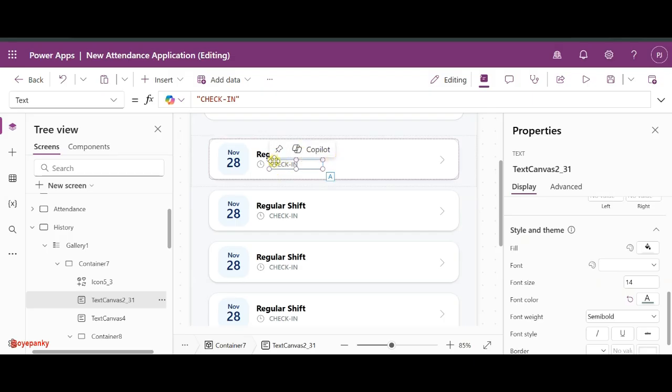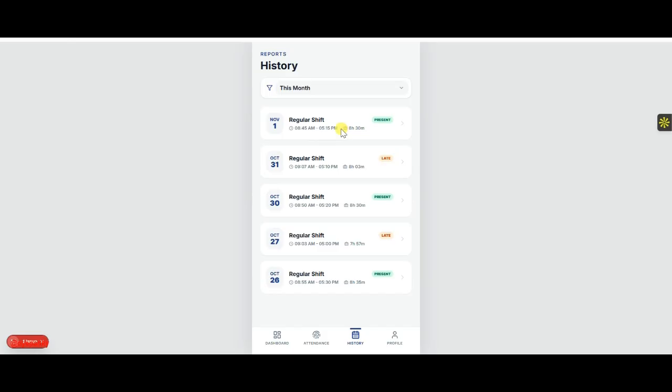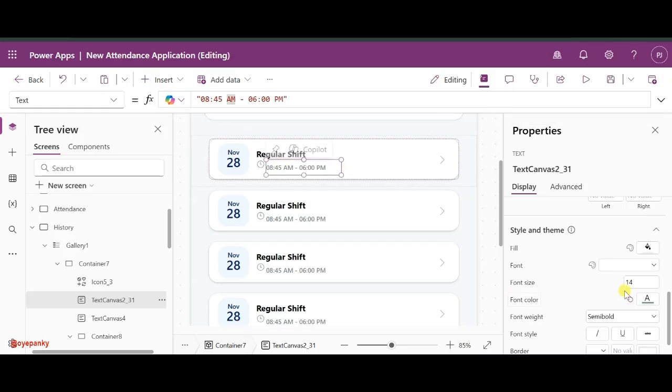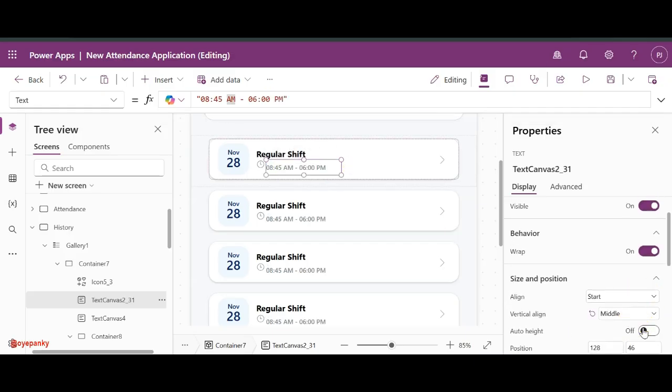Now what you need to do, you need to insert here the time. If we have attached any gallery, you can insert the gallery time directly. Here there is no gallery, so we insert the time like this one. Double inverted comma 08:45 am. So we added this one, and here you need to select auto height again. Now this part is done.